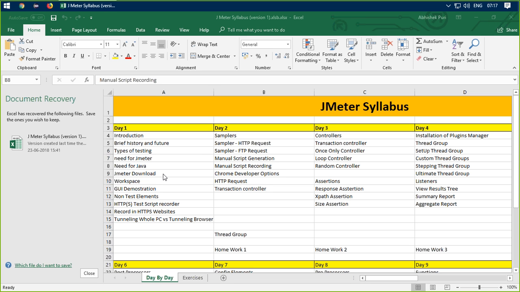Okay, so in the last two lectures, in the first lecture, we studied the introduction of JMeter and a little bit about the workspace of JMeter and how to record test scripts. Yesterday, we recorded test scripts again, and we created a few samplers. Now I'll tell you more about this, and then we'll switch to the controllers.